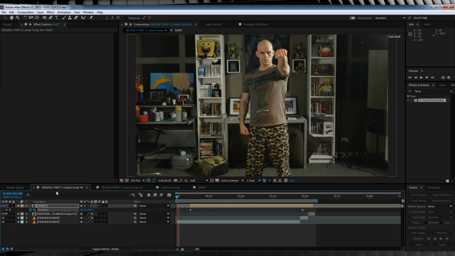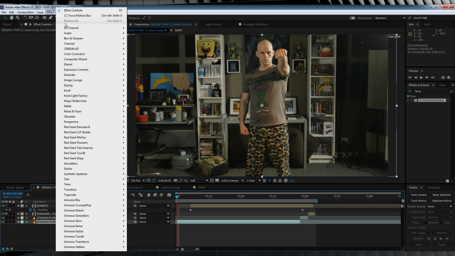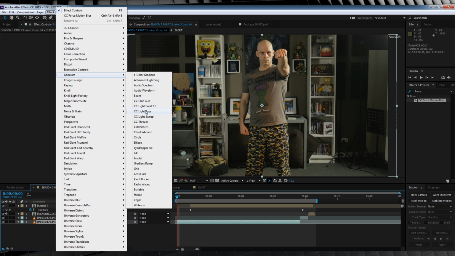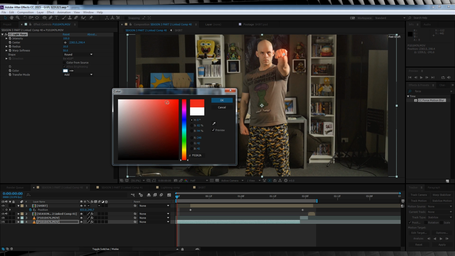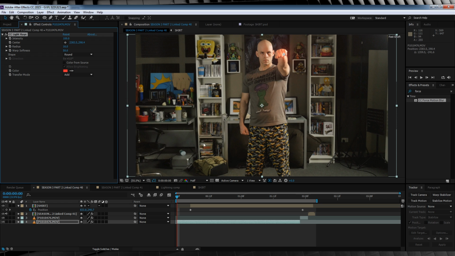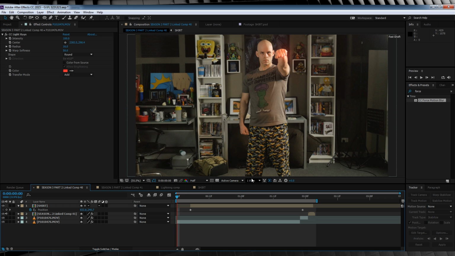For starters, let's add the ring glowing red. Let's head down to our original footage, right down the bottom here, select it, then head up to Effect, Generate and add CC Light Rays. Let's grab the center point and put it right on our ring. In my case, it's really just my wedding ring. Let's change the radius to 16, uncheck color from source, and then we'll grab the color picker here and change it to a red.